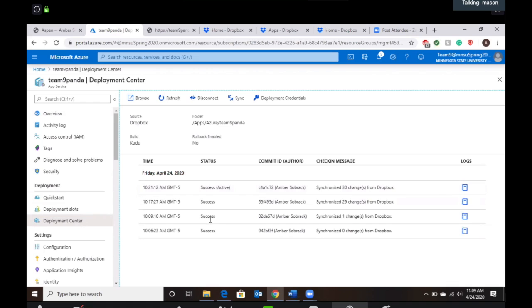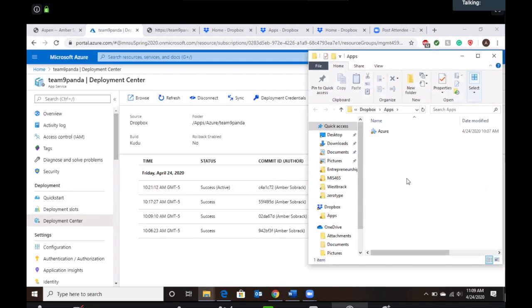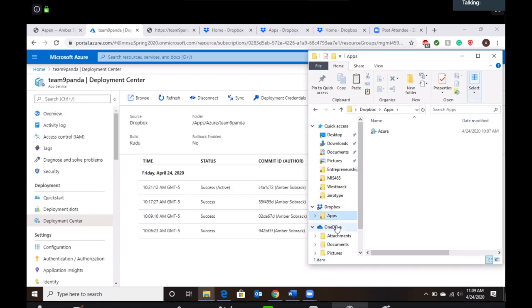So we're going to go over and click on our Dropbox that is synced with our Microsoft Azure account. Go ahead and click on Apps, and that's going to open up the files. Click on AZURETEAM9 Panda that we created, and as you can see, there's nothing in here yet. So we are going to go ahead and highlight all these files. That is just a free web template. Go back into AZURETEAM9 Panda and just go ahead and paste that in there.